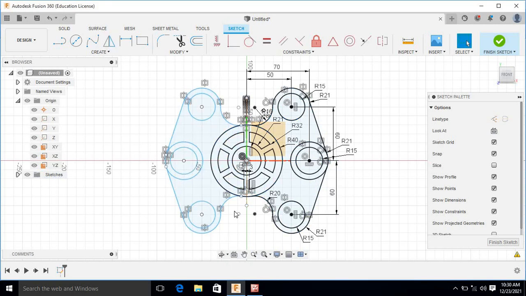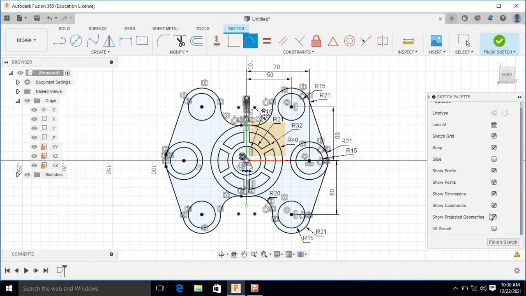Now we can give the constraint as tangent. So select this tangent and this arc will be tangent to this. It will become black. Now these are the constraint symbols, so we can remove them. Here in this panel you can untick show constraint.